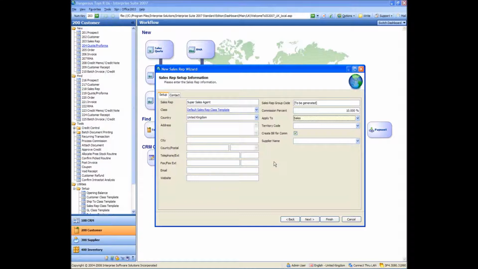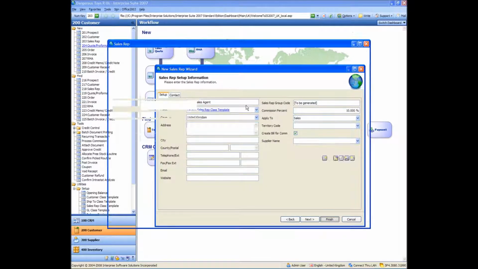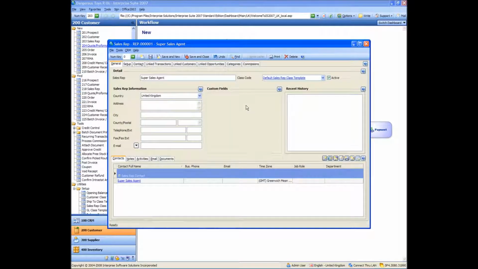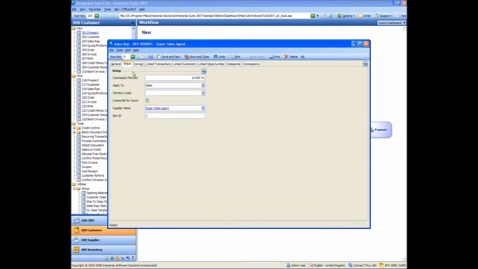Role as an employee, they're more of an agent, as it suggests. Okay, so for this super sales agent, we're going to leave that ticked so that we'll get a supplier account created. So we'll click finish, and that'll again show us the sales rep option here. And in the setup tab, this is where we've got the commissions, etc., and we can change them later. And this is where it knows whether it creates a bill for the commission or not.